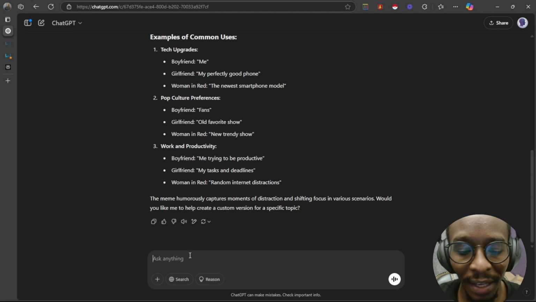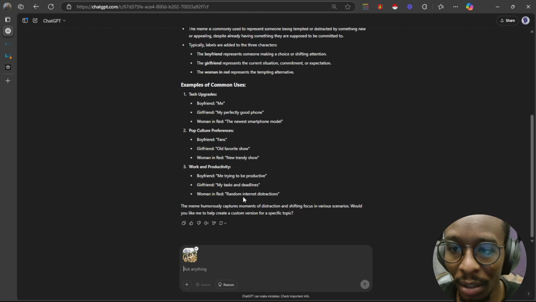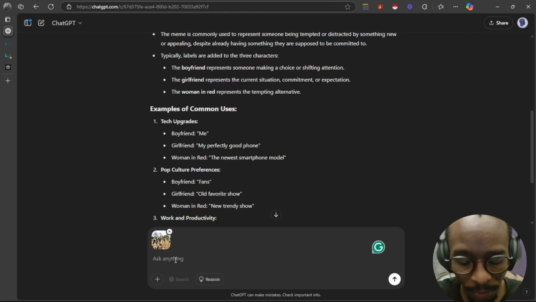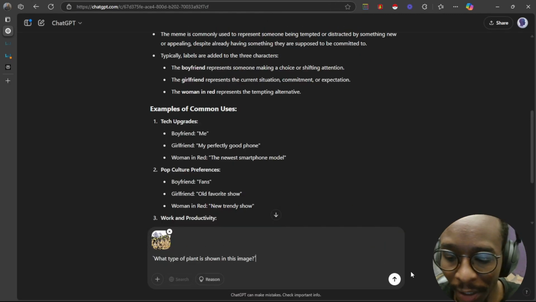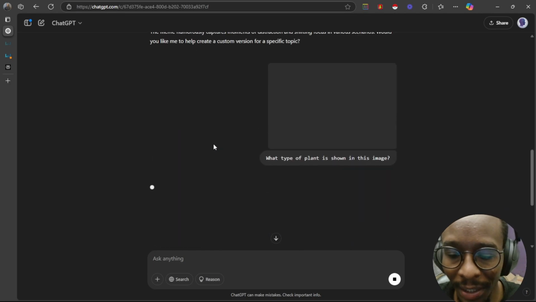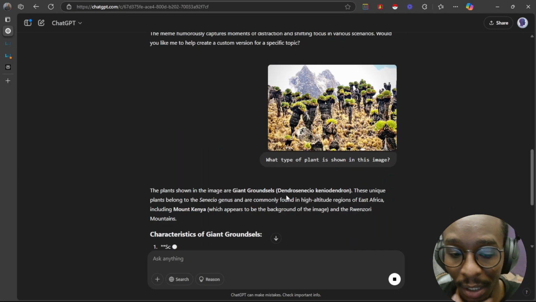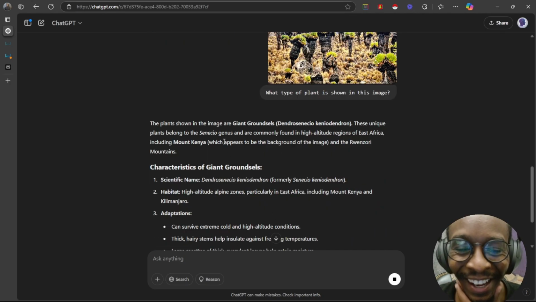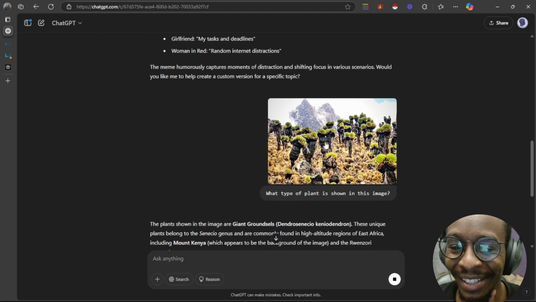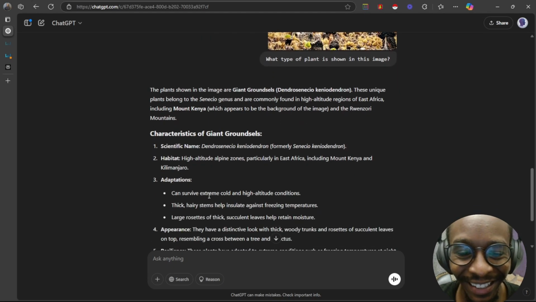Another one we have is this one. I'm going to ask it, what type of plant is shown in this image? I'm going to copy paste that. Oh, this is so good. Yeah, actually, this is good. I have seen these plants when I've gone hiking. So this is actually really good. Wow.